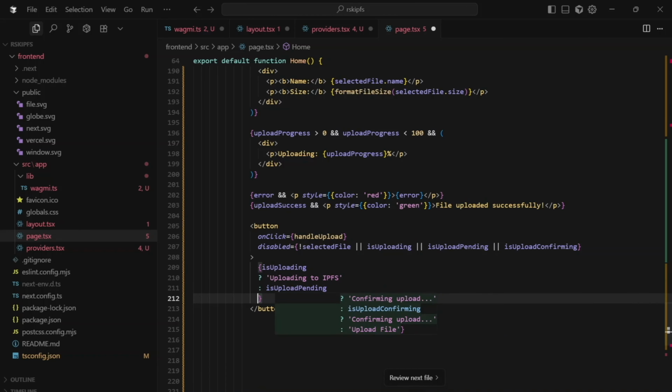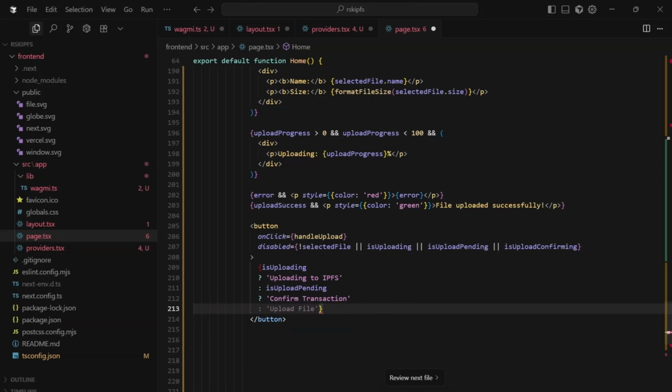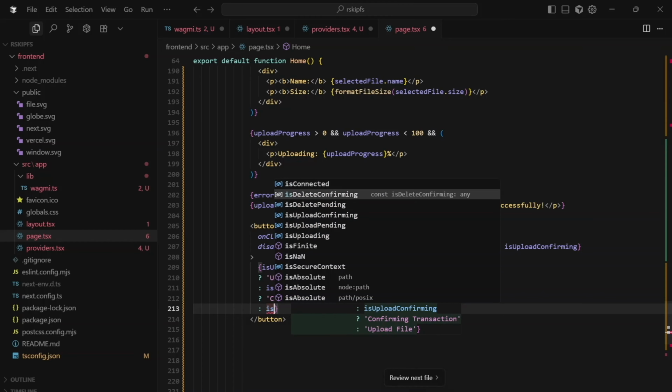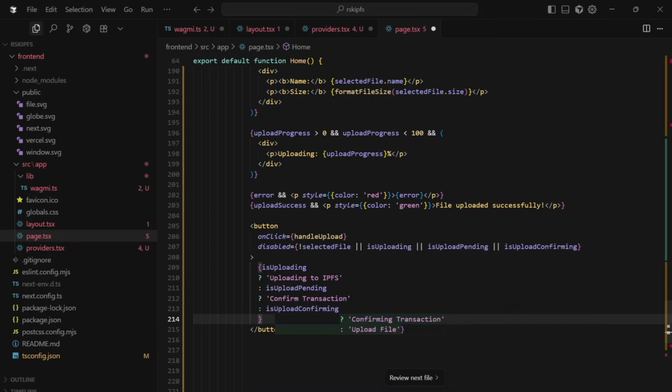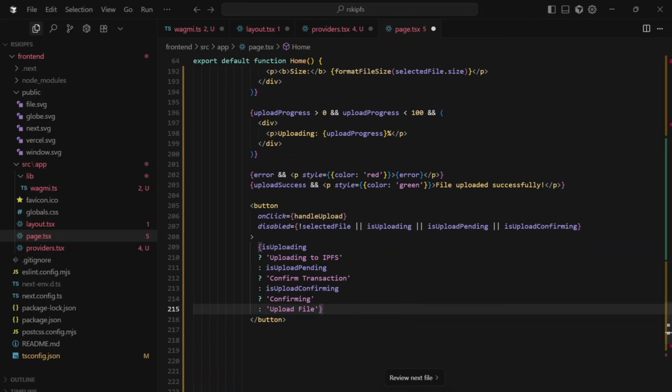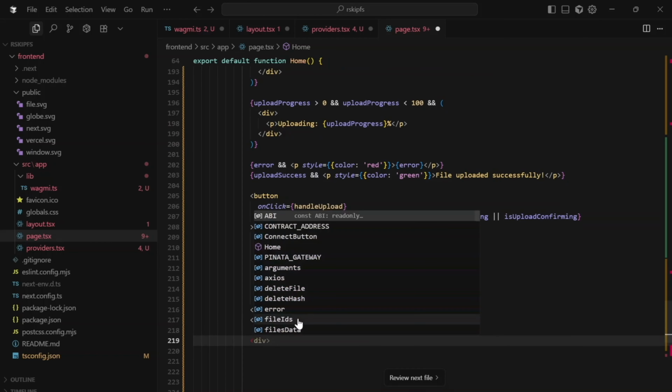Then we will display another text that is of confirming transaction. So we'll write Confirming transaction. So this text will be shown once the uploaded file's transaction is all completed. And this will be taken from isUploadConfirming. Then we'll just display Confirming, and now we'll just write Upload file, and we'll close our button tag here, and also our div. And I'll just give a divider line, that's our horizontal line.